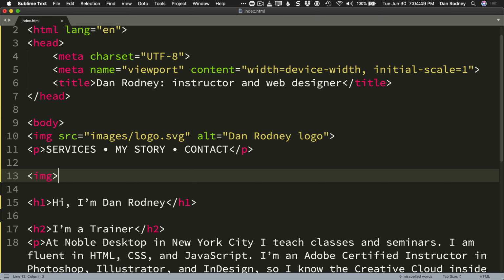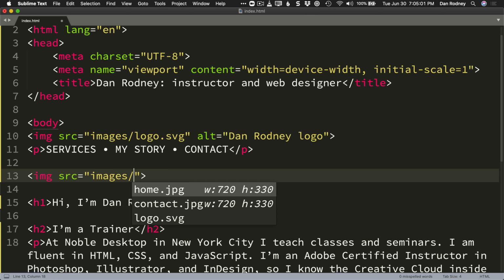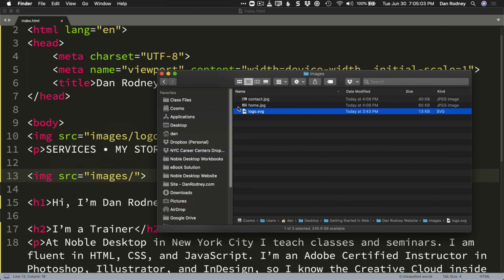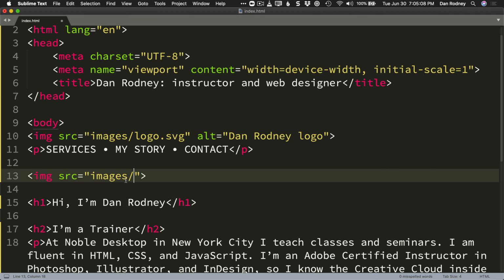So again, we've got an image tag. Again, we will not end it because all images, they merely have a source. And what are we going to set that equal to? Well, I have to go into my images folder, and in my images folder, I have a home.jpg. If you want, you can copy and paste just to make sure you don't make any typos.